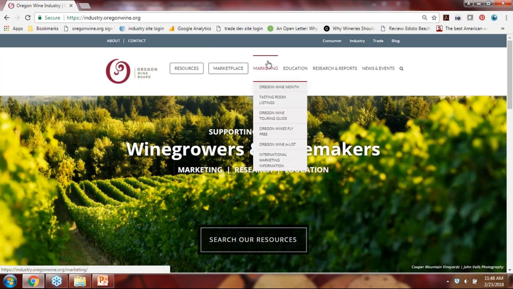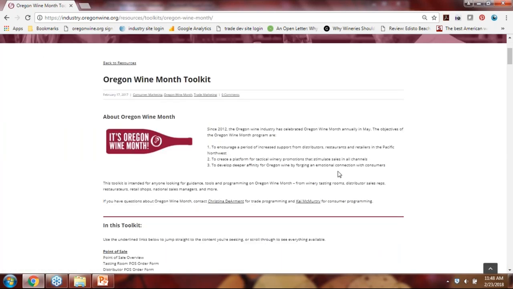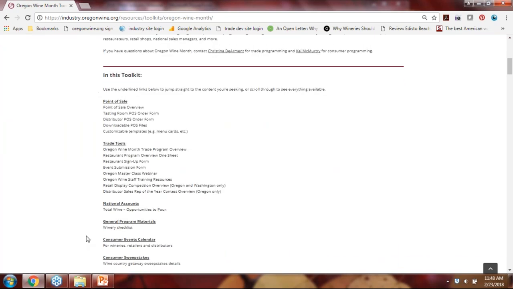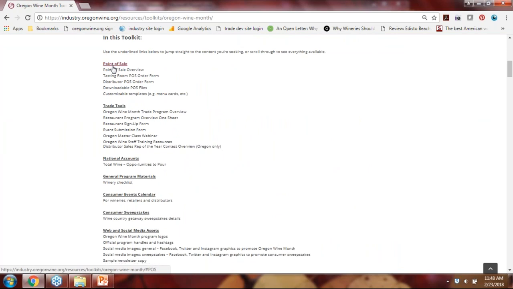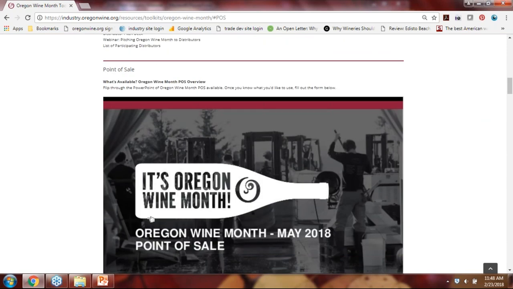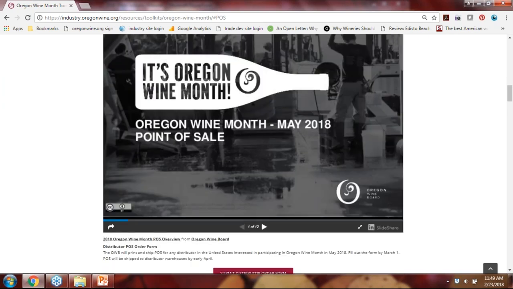To navigate to the toolkit, you can go to the Oregon Wine Month page under marketing. And again, this is everything that you need to be successful, I hope, for Oregon Wine Month. So here is an index of the tools that are available. You can click the link and it'll take you directly to it, or just navigate through the page. So first up here, we have the point of sale material.